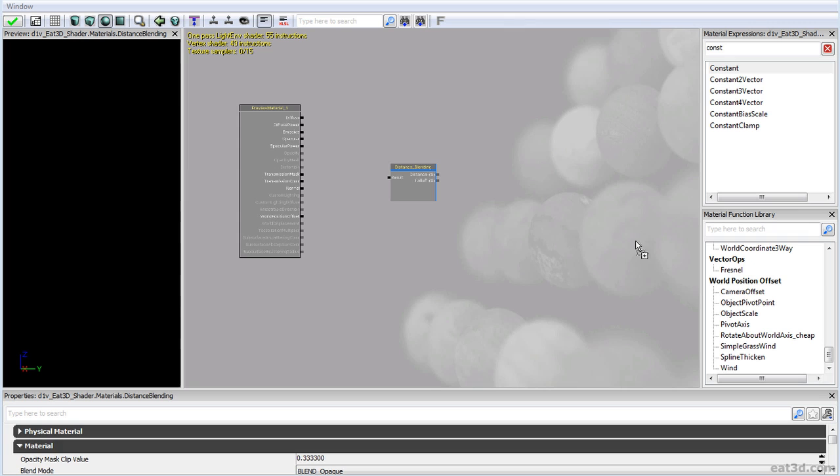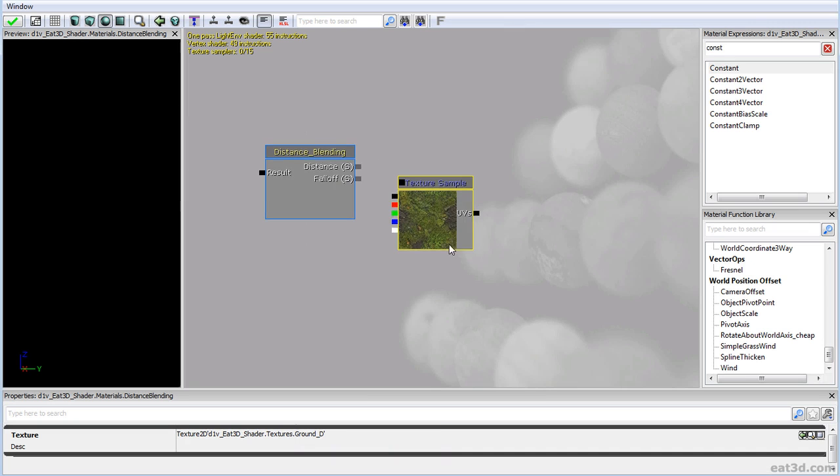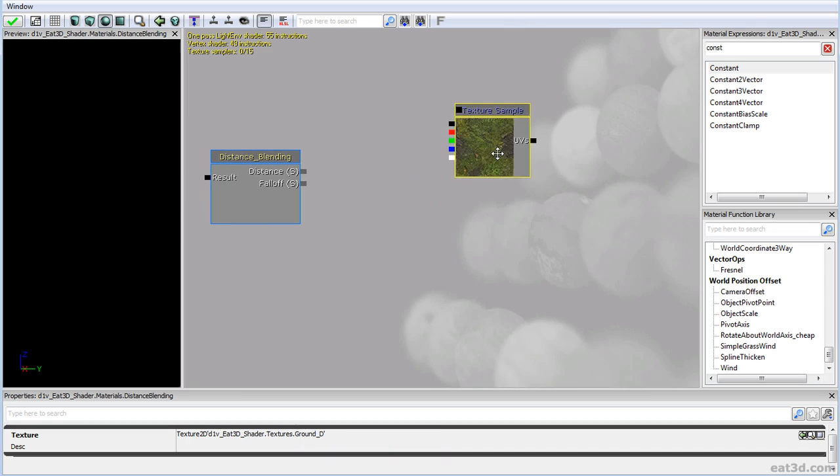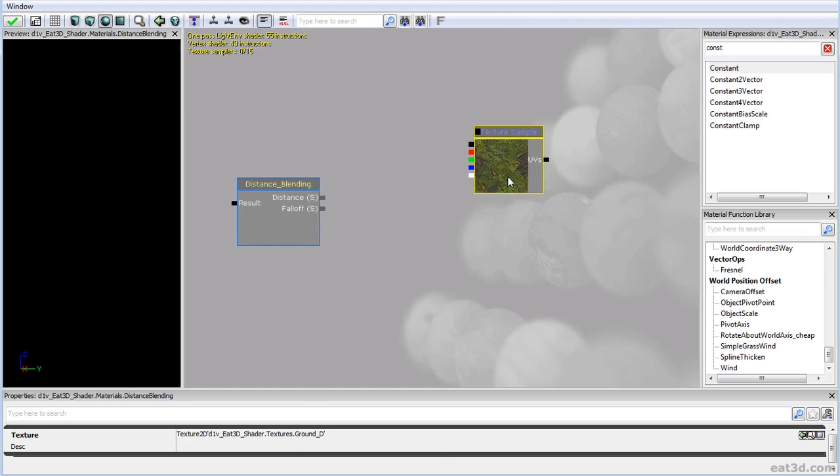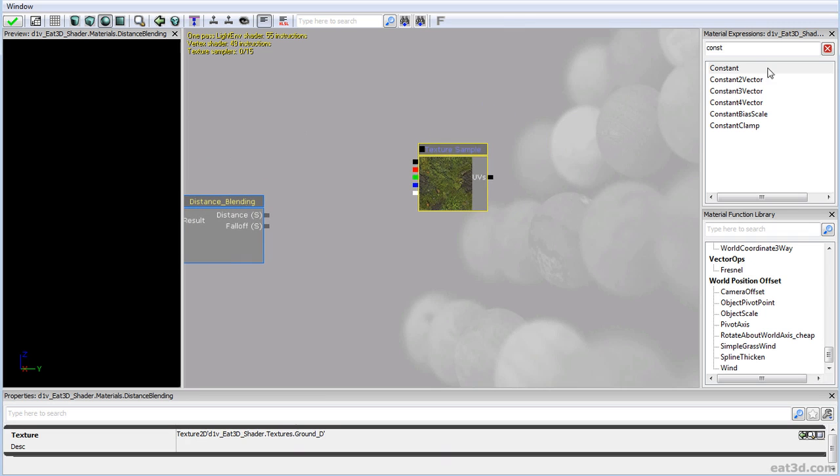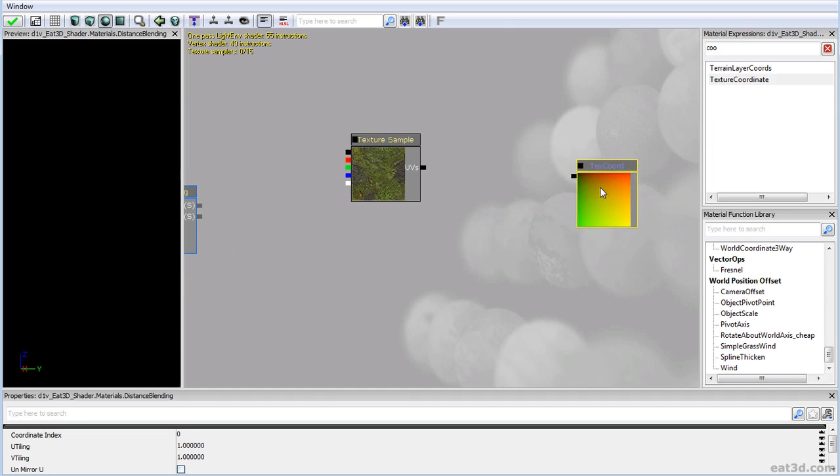Let's use something like this, a ground texture where the tiling pattern would be pretty visible. I'm just going to use this one, no specular, no normal for now, just to save some time because of the time constraints. So now I'll go and grab the texture coordinates. There we are.